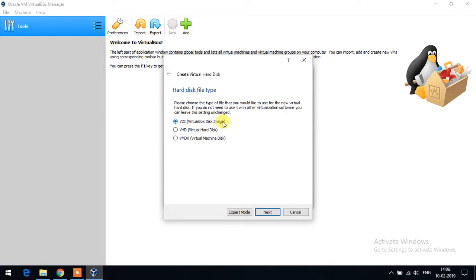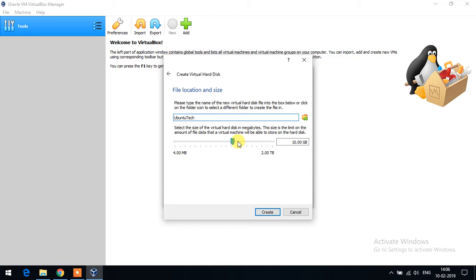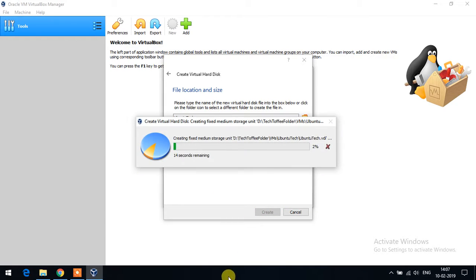Using the virtual disk image, click on next. Click on fixed size, since we don't want to increase the size dynamically. Click on next. Now it will ask how much size you want, so we'll give 25 GB here. Click on create. So it will start allocating 25 GB of space.